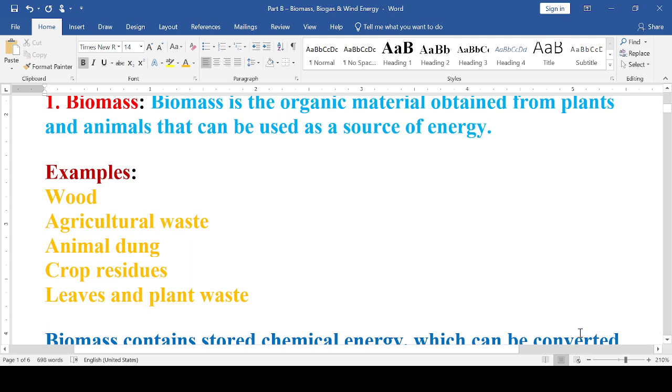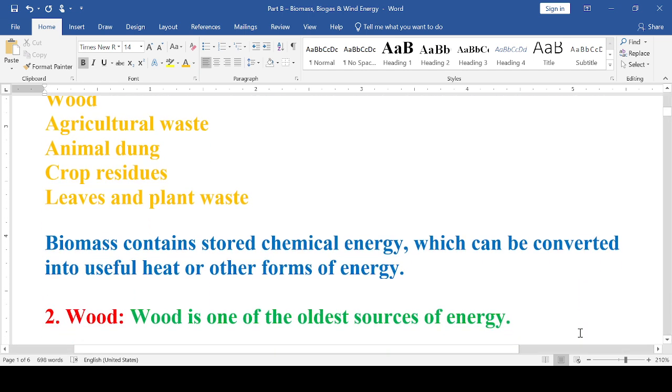So what are the examples here? Wood, agricultural waste, animal dung, crop residues, leaves and plant waste. These are the examples of biomass. Biomass contains stored chemical energy. So what type of energy does it contain? It contains stored chemical energy which can be converted into useful heat or other forms of energy.